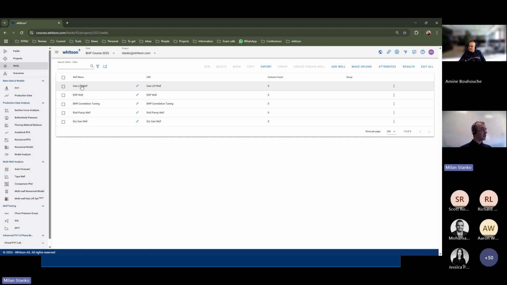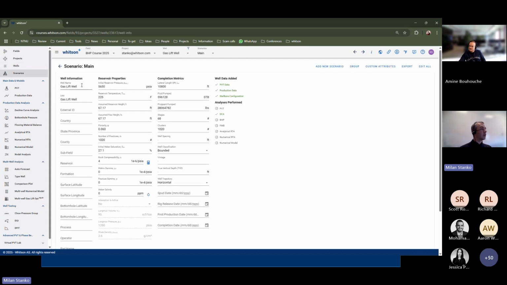Okay, so let's click on that gas lift well, and after you click on it, you see here at the top, just to make sure that you're in the right place, BHP course 2025, your field. Then your project is your email, and then your well is the gas lift well. If by any chance you're in the wrong place, you can use this to change. I think the error you can make is that you are not in the right well, because you have just one field and just one project. In my case, I have many more, but the main error you might have is that you're in the wrong well.